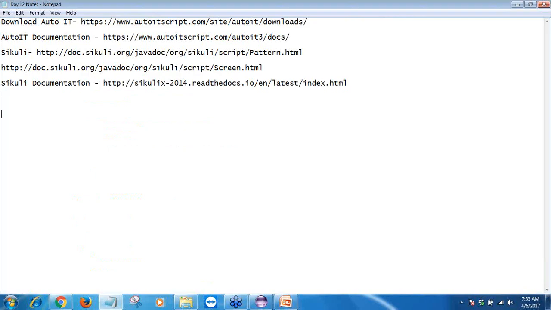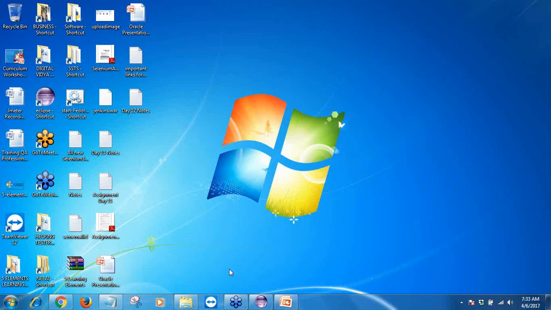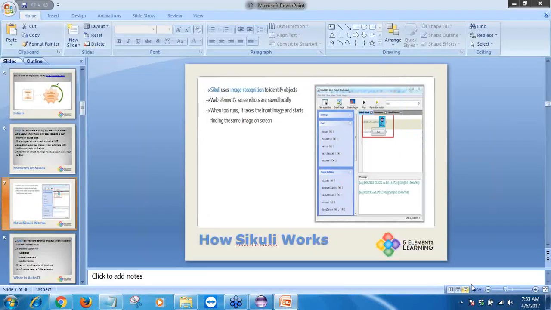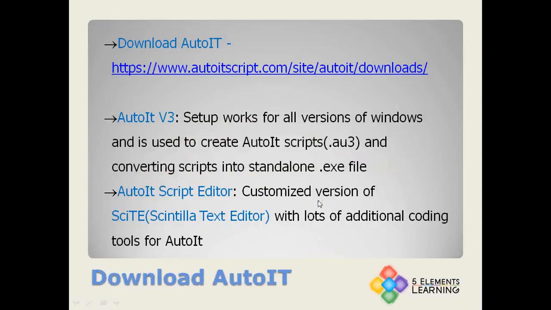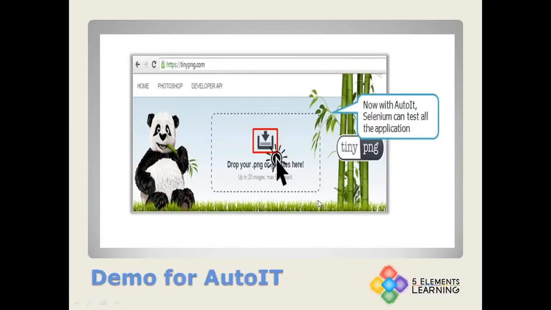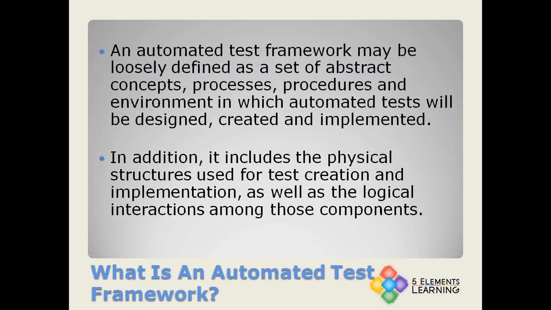So this is all about the integration of Selenium with the different third-party tools. Okay, so we saw it with AutoIt, where we could run AutoIt with its exe property by converting AutoIt into an exe file, and then we also saw how we can use Selenium with Sikuli. Okay.